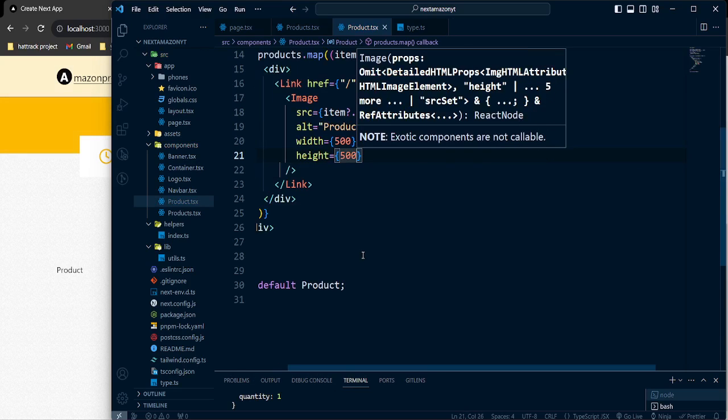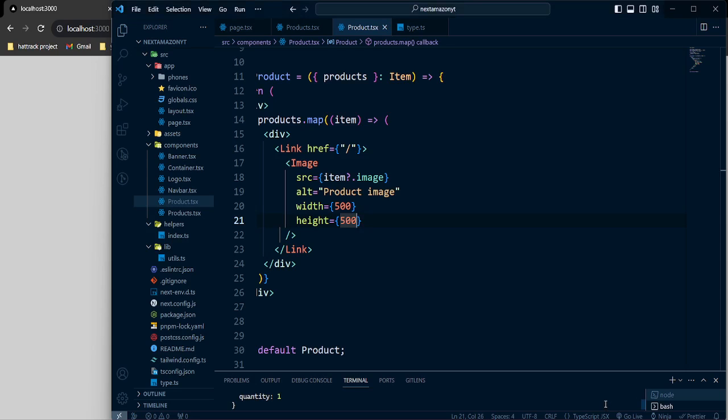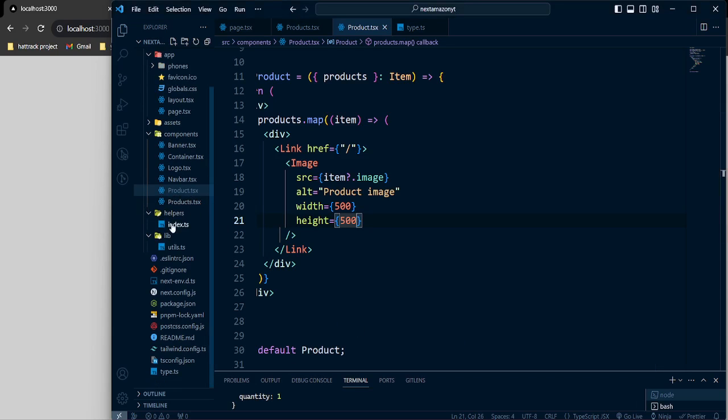Let's save that one, and after saving you're going to get an error. You see, we need to configure the host name in Next.js. Remember, we have a file called next.config.js. So now we need to configure our image parameter, the image domain name there. Let's go to that file.